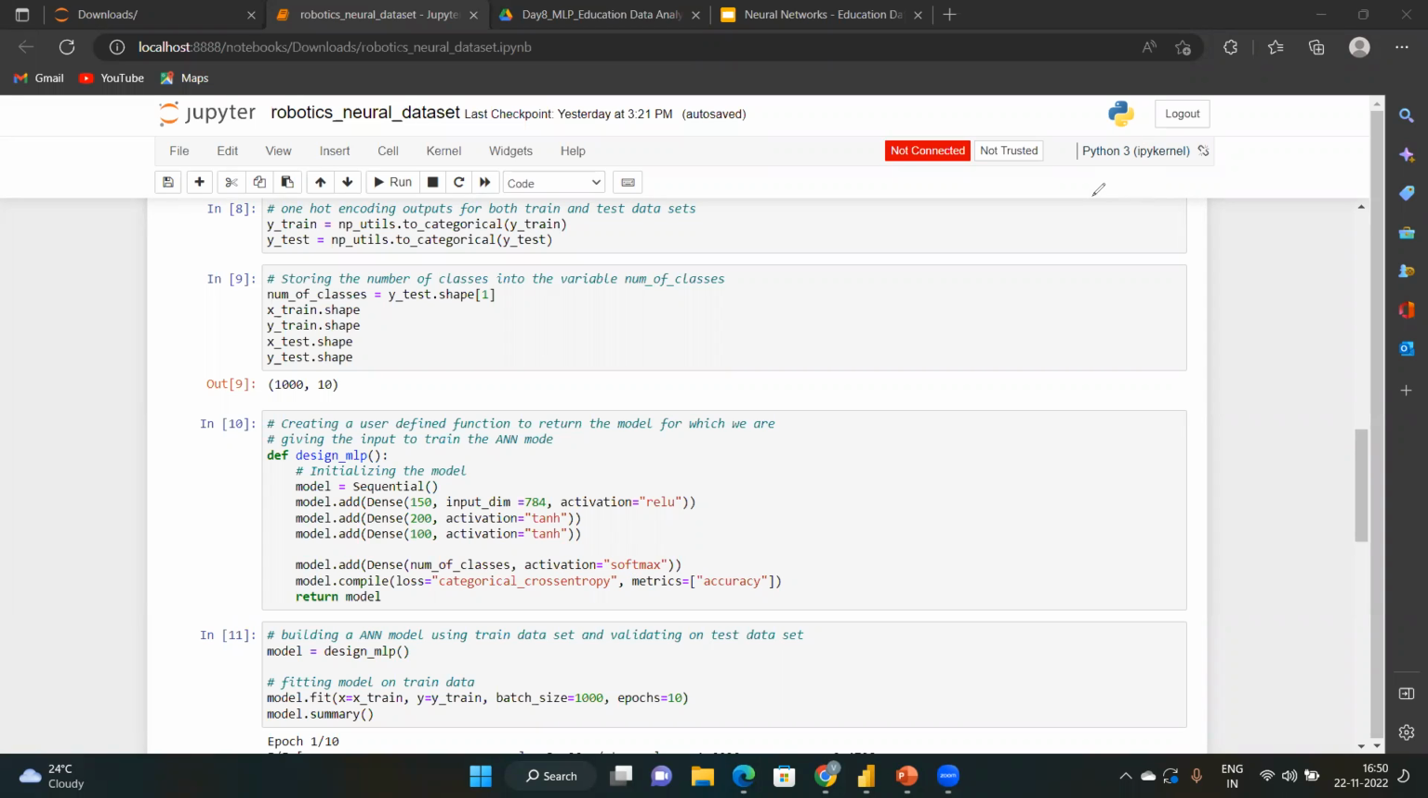The softmax function turns a vector of k real values into a vector of k real values that sum to 1. The input values can be positive, negative, zero, or greater than 1. So I'm going to use this softmax function, and I'm going to use categorical cross entropy, and the metric I'm going to use is accuracy.